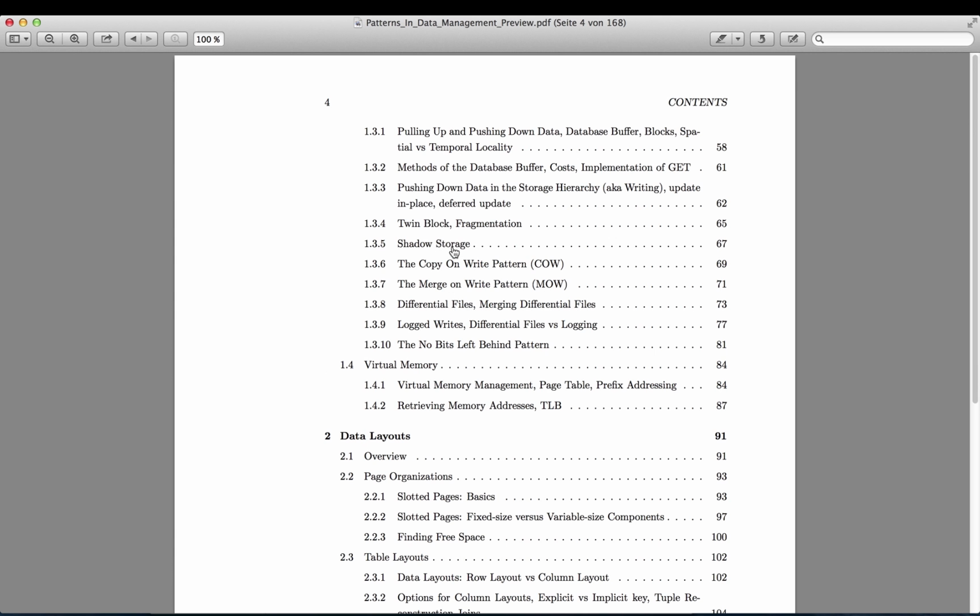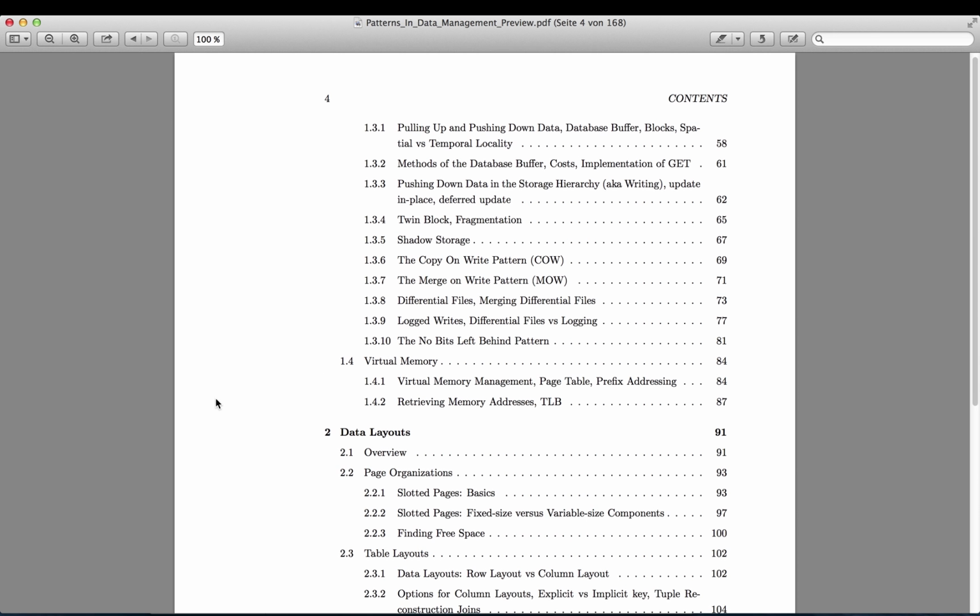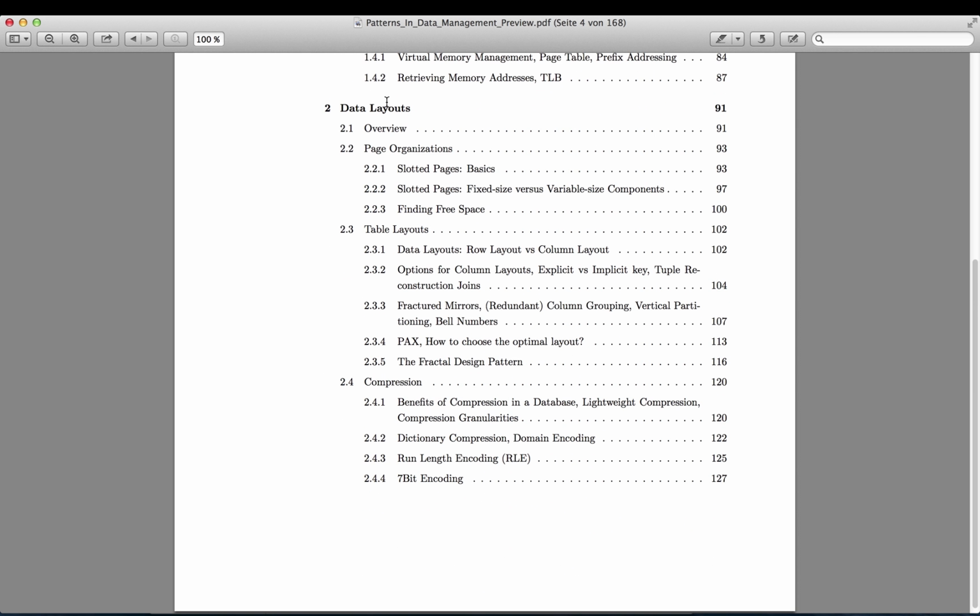So we continue with fundamental concepts like shadow storage, copy on write, differential files, logged writes, and more fancy stuff like the no bits left behind pattern. So if you want to know what that is, just check it out. There's a video for every subsection here, and there are slides, and there's this Q&A style for every subsection here. Yeah, then we turn towards data layouts.